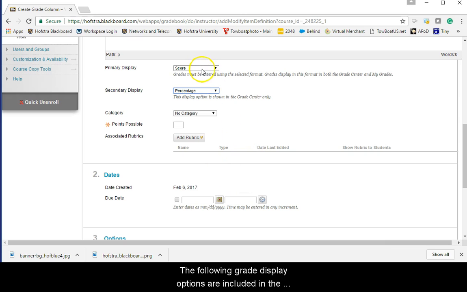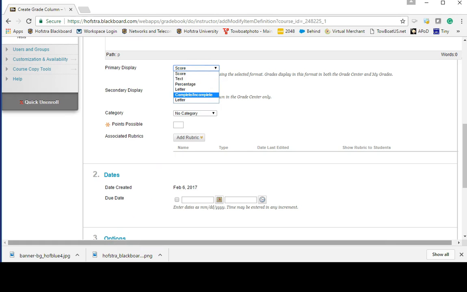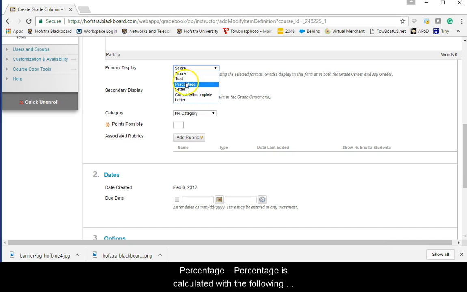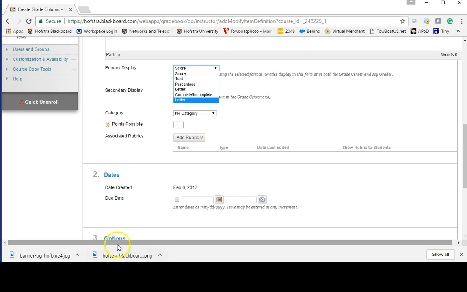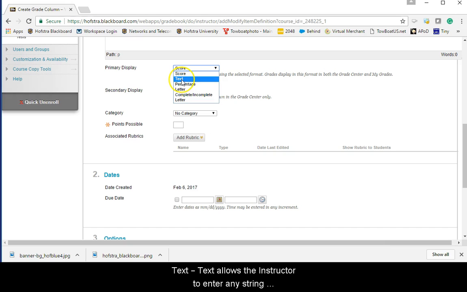The following grade display options are included in the Blackboard system. Score is the raw score earned by the student. There is a limit of 6 digits, for example 100.00 or 1234556. Percentage is calculated with the following calculation: raw score divided by points possible times 100. Text allows the instructor to enter any string as the score for a Grade Center item. It does not have any calculable value. Scores that are entered as text cannot be set to a numerical range.